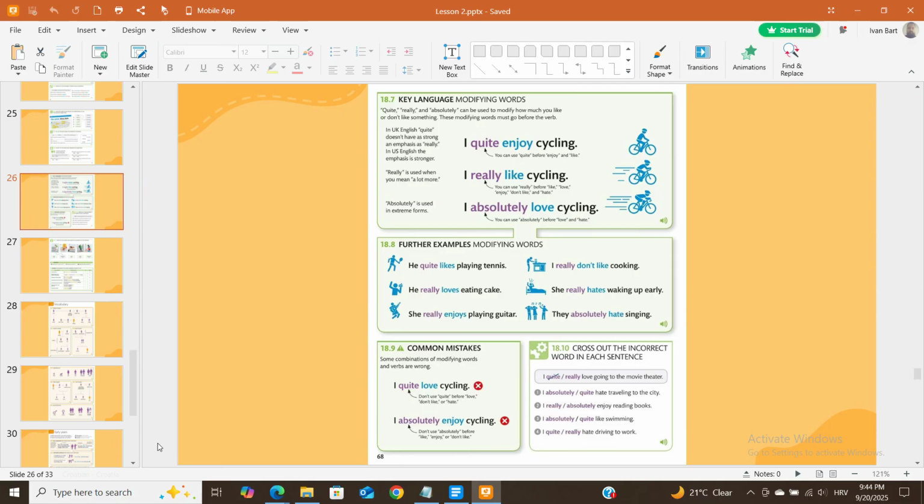18.9 A common mistake. Some combinations of modifying words and verbs are wrong. I quite love cycling. Don't use quite before love, don't like, or hate. I absolutely enjoy cycling. Don't use absolutely before like, enjoy, or don't like.